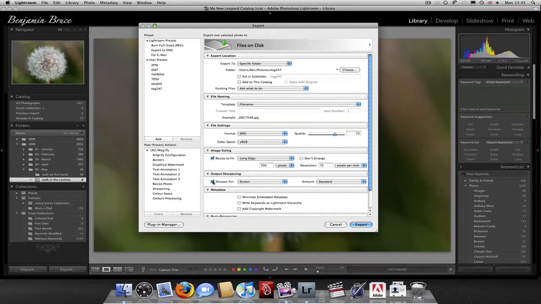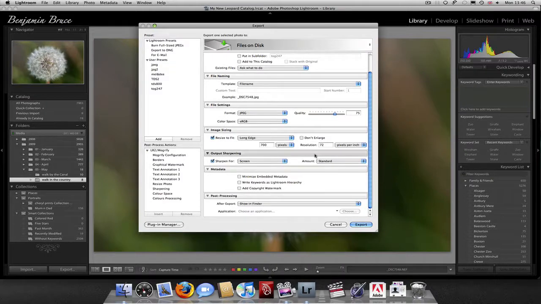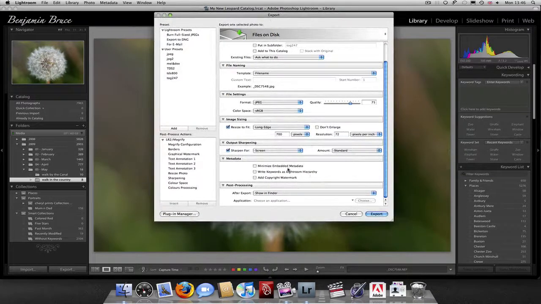I'm going to sharpen them for the screen because that's where we're going to be viewing them. They're not going to be printed. And then I can choose the amount of sharpening. Well, I'm going to stick with standard as I found that to be perfectly adequate for the internet and for general usage on the monitor.